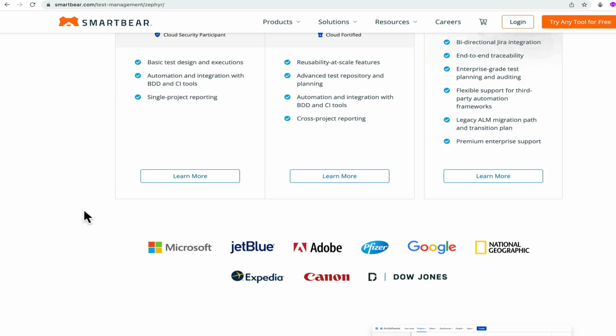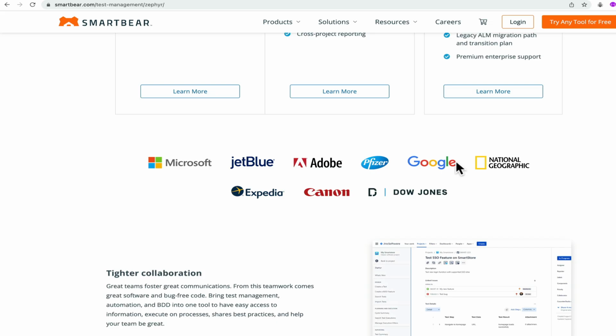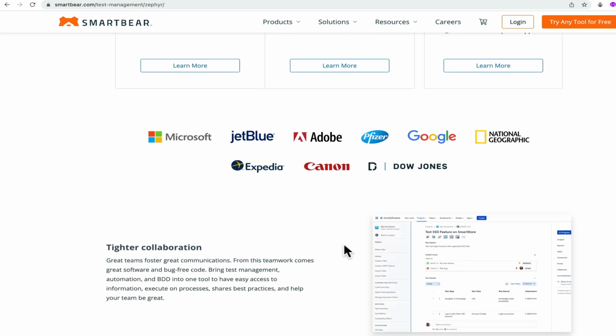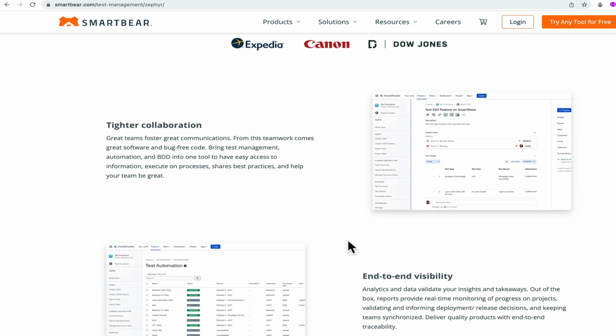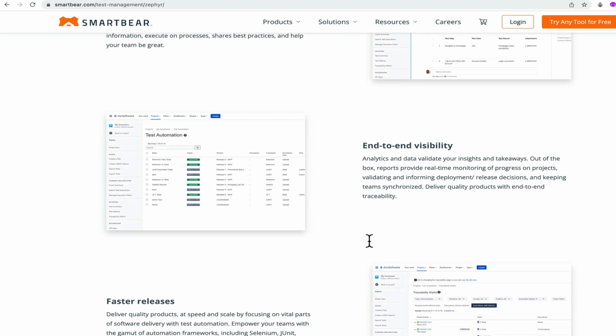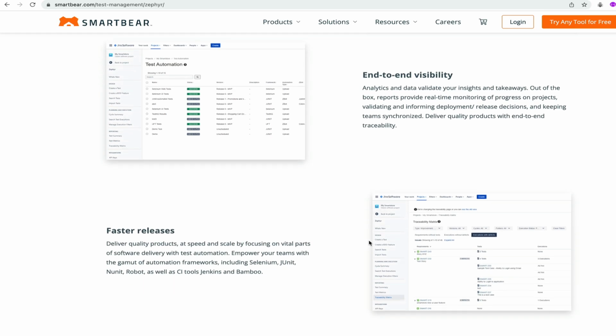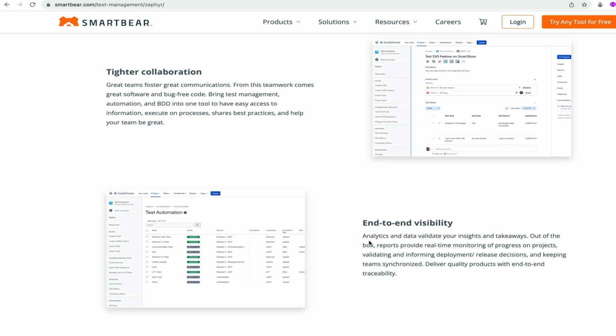And some of the companies that are using Zephyr are Microsoft, Expedia, Adobe, and, well, Google is a big one. Let's scroll down and read some of the descriptions. Tighter collaboration, end-to-end visibility. All right, so you can take some time and read about this product and have some understanding, have some general knowledge, so that next time when somebody talks about Zephyr, you can confidently hold a conversation about it. Well, it could happen in your interviews.